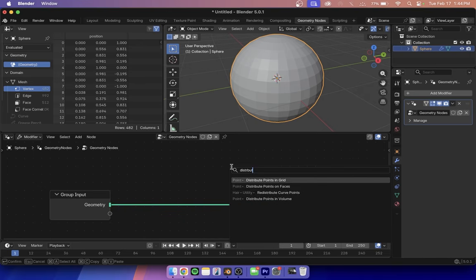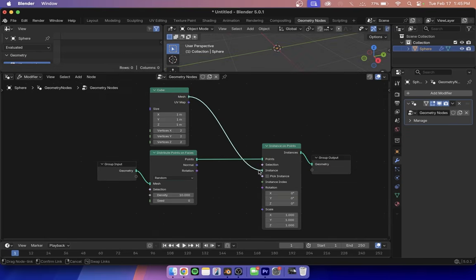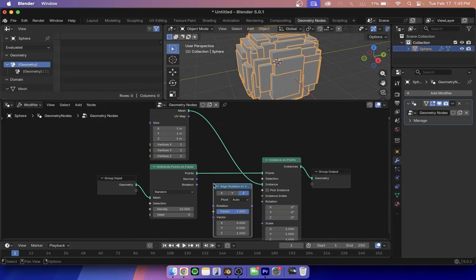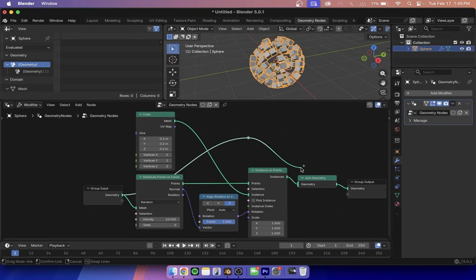For this effect, we'll start with a sphere and distribute points on faces. I'll instance cubes onto those points and change their rotation to match the normal of our sphere. Next, rejoin your original geometry with those instances.